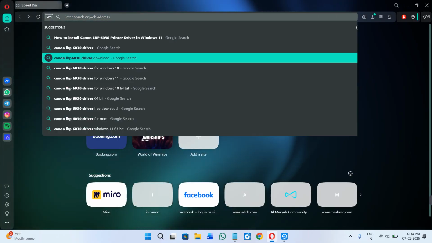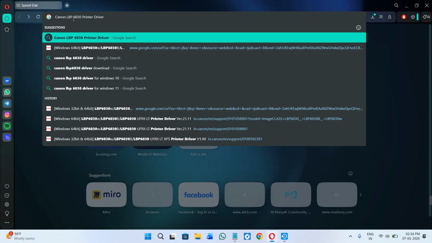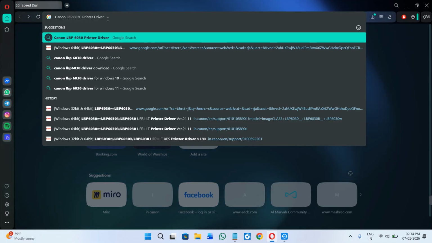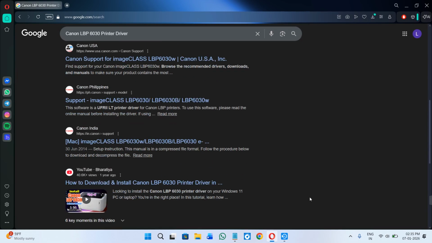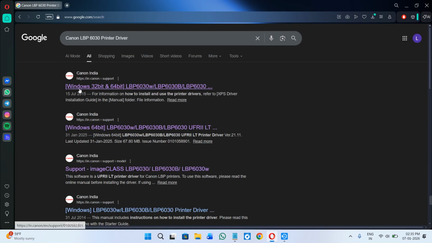You can also open Chrome or any of the other web browsers. In the search bar of it, you just have to search for Canon LBP 6030 printer driver. When you look for it, you just have to simply hit enter. Now, after doing so, you will find a bunch of different links that includes Windows 32 bits, 64 bits, LBP 6030 links. So here I want you to click on the first link. You can also click on these two links.